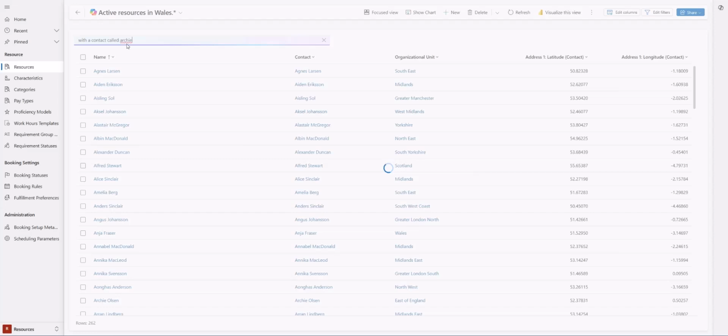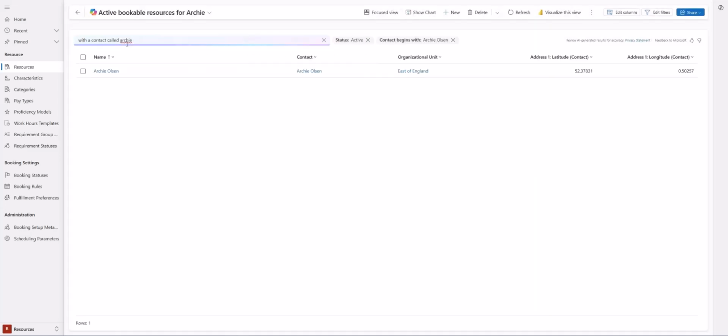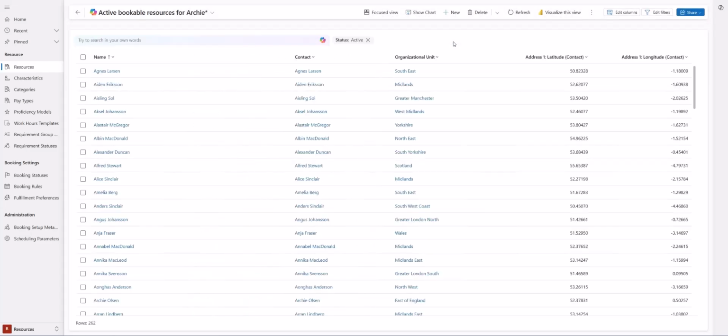Let's look at all contacts, all resources who are a contact type with the name Archie. So we can do that quite quick, quite simple, and it'll bring through that information very quickly. So it just shows you the ability and the power of the platform to get the information really quickly. So we now don't have to add columns, do filters. We can do this really, really quickly.